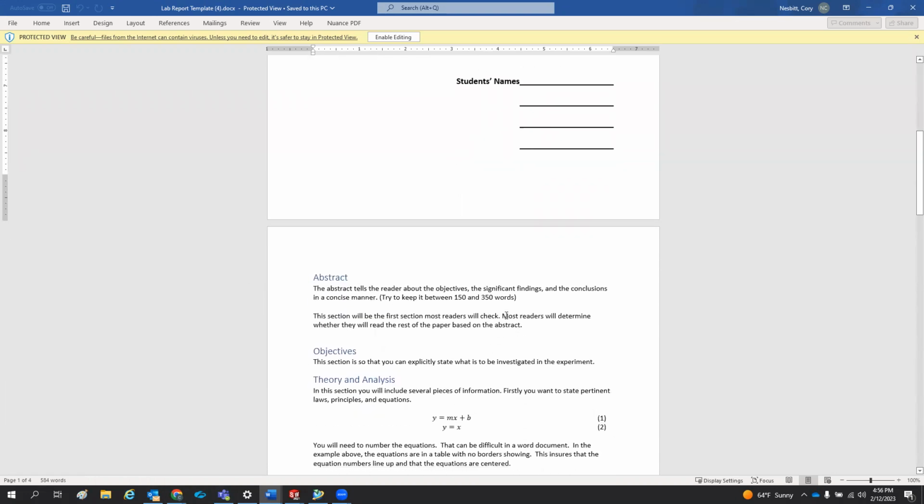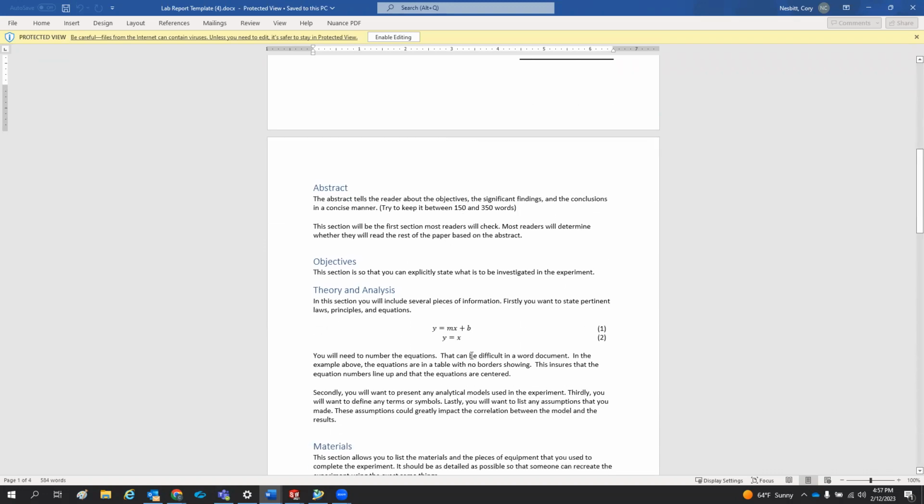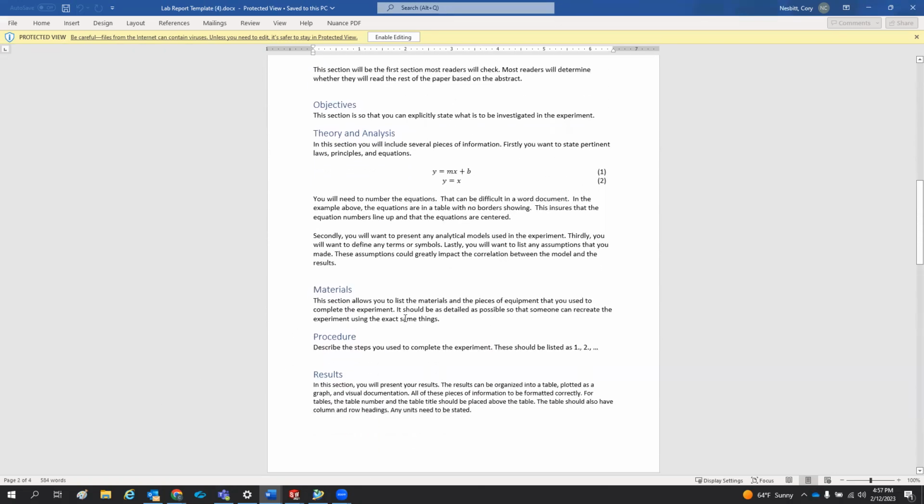All right, so first thing is your abstract. Your abstract really simply lists what you are trying to accomplish and whether or not you accomplished it. We set out to accomplish this objective, and the objective was accomplished by doing this. That's your abstract. The objective is what you are trying to accomplish. Then theory and analysis: what types of calculations do you need to do to resolve this experiment? That's what goes here. Materials, you'll list your materials here.